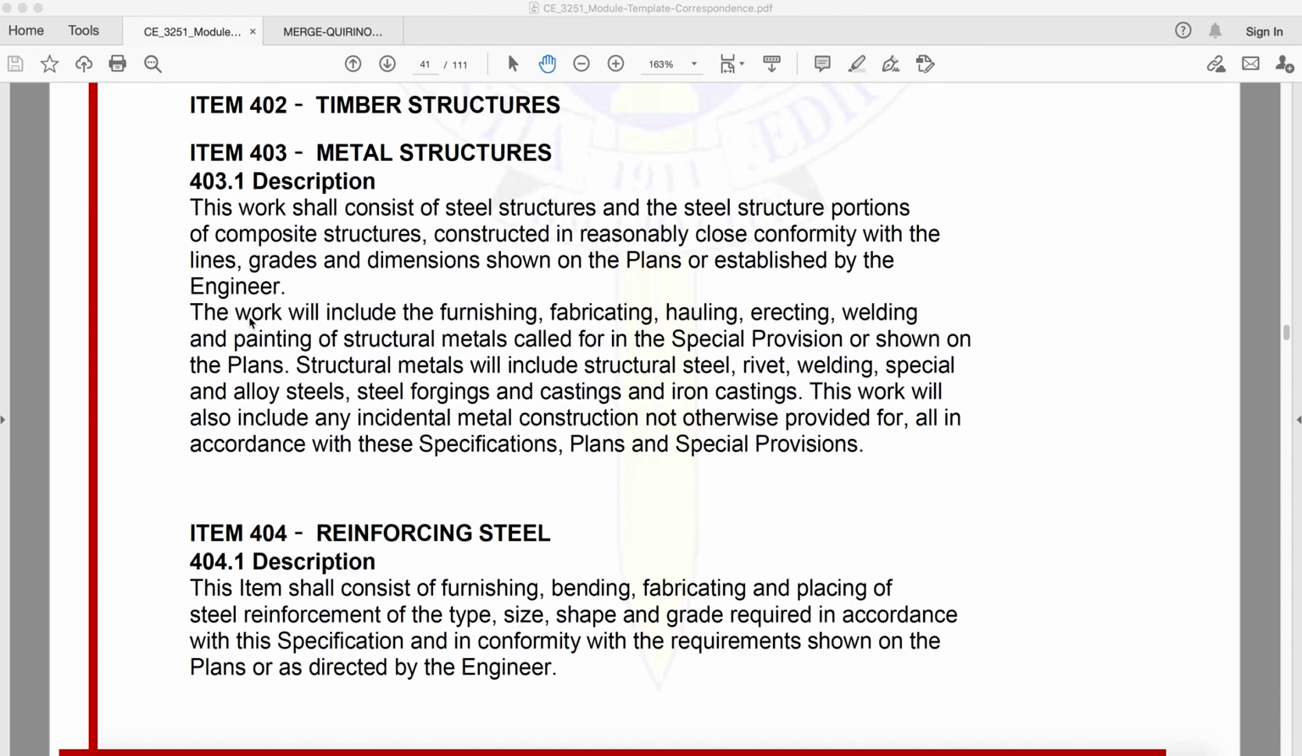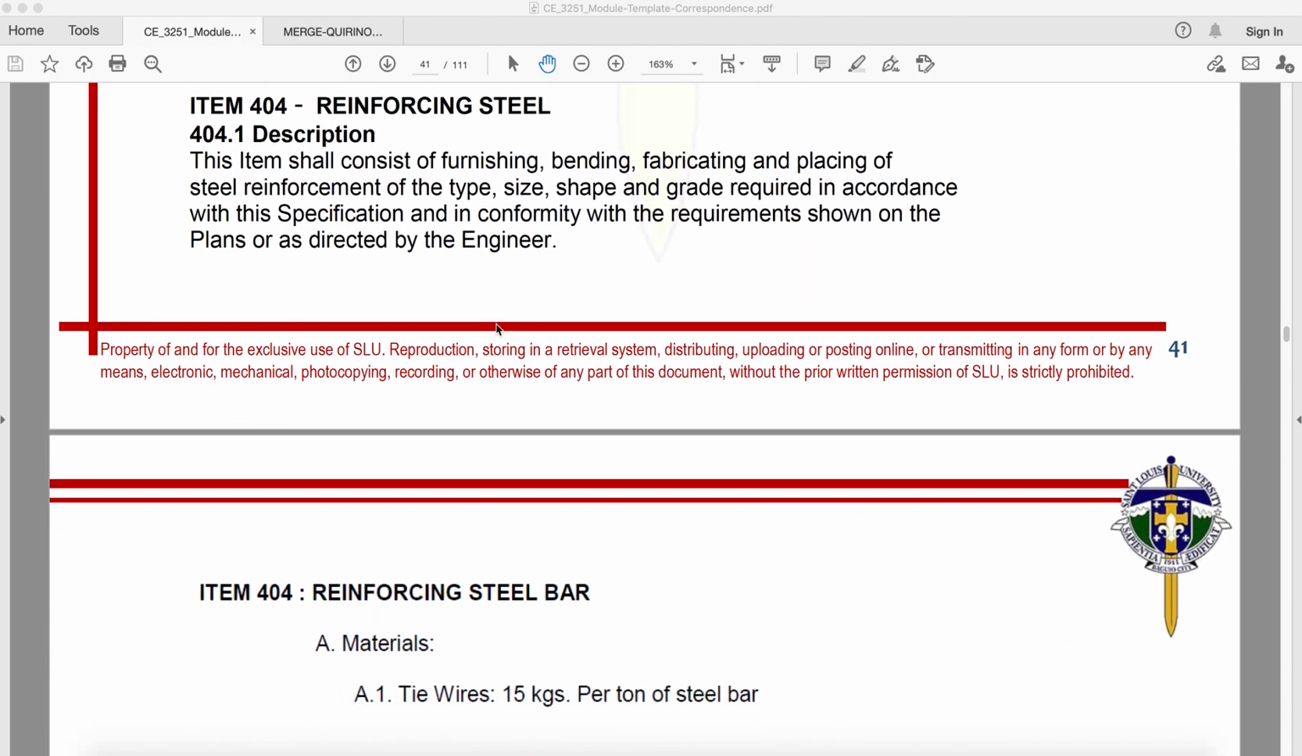Okay. So the work will include furnishing, fabricating, hauling, erecting, welding, and painting structural metals called for in the special provision or shown on the plans. Okay, so in item 403 you have metal structures. Included yung furnishing, fabricating, hauling, erecting, welding, and painting of structural metals.